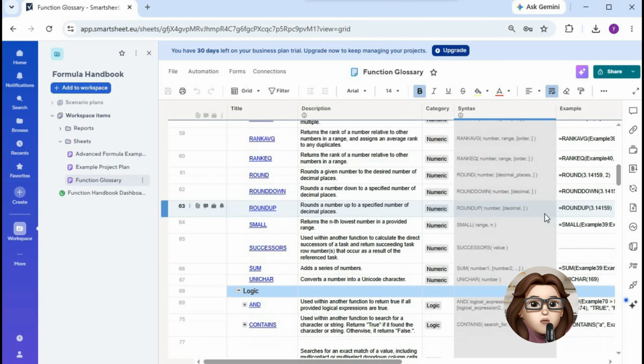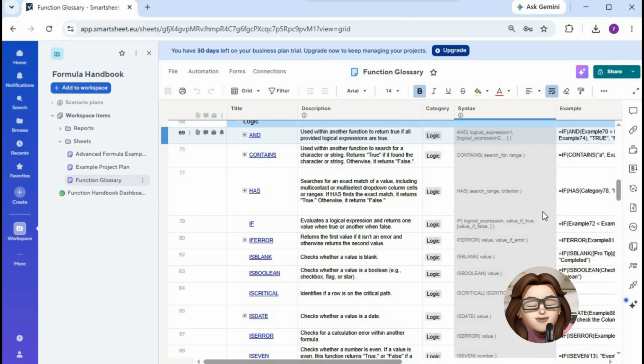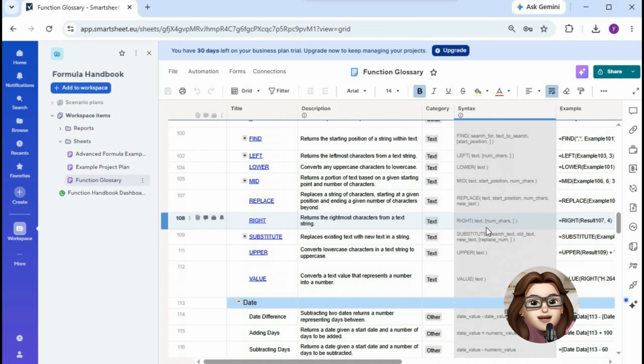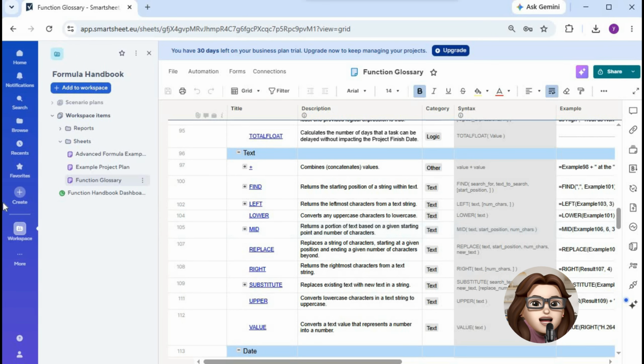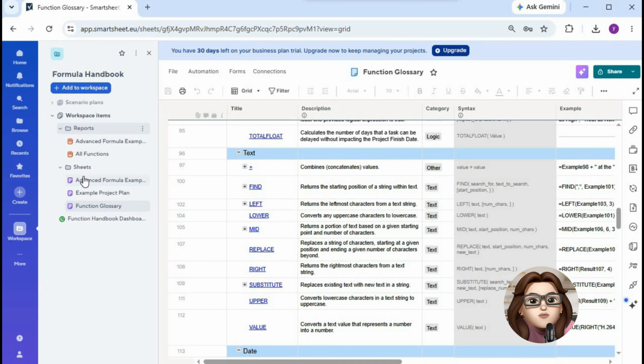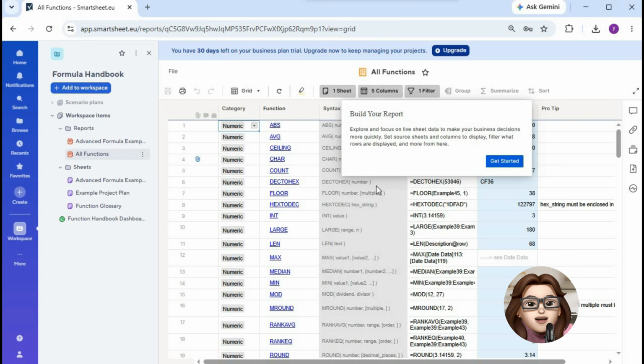Explore the functions section to find formulas for calculations, counting data, text manipulation, dates, and logical operations. If you encounter formula errors, review the troubleshooting section to identify common issues and learn how to fix them. You can also use the handbook as a quick reference whenever you're building formulas in your own sheets. As you become more familiar with the examples provided, try applying the formulas directly to your projects and workflows.